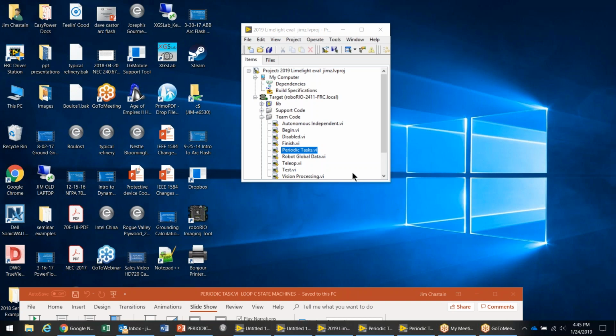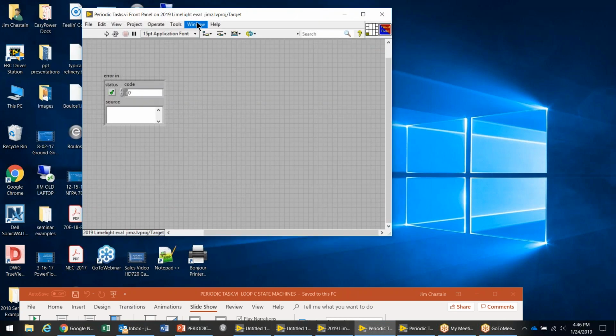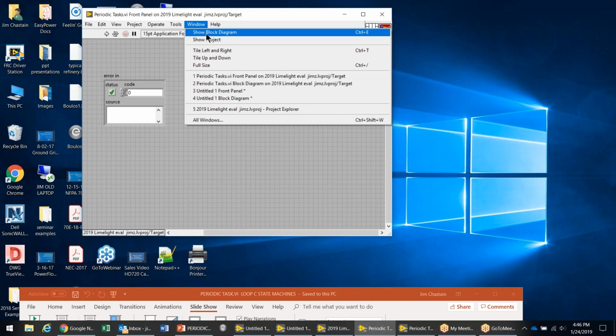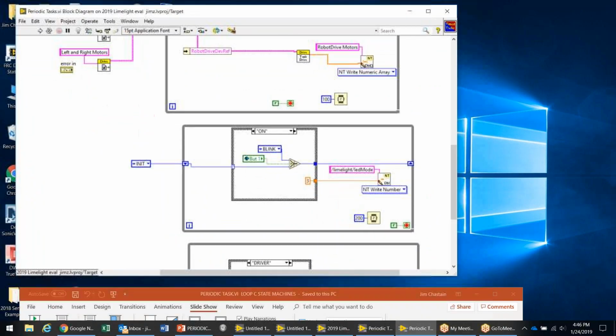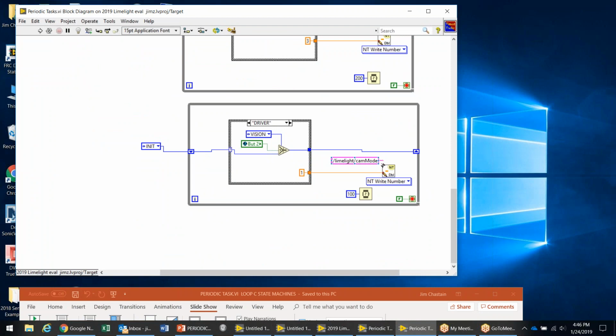And I would put all of my state machines in the periodic tasks. So here's a robot project that we've set up to evaluate a Limelight offboard camera. And the function that we need to incorporate is a toggle switch for the camera mode. So if we look at the block diagram, we can see here we're writing the Limelight camera mode as we change the value inside of our state machine.